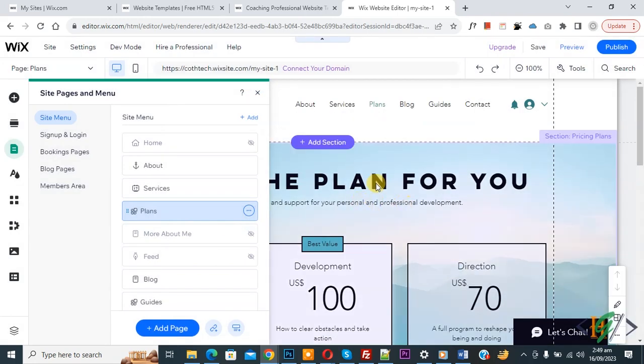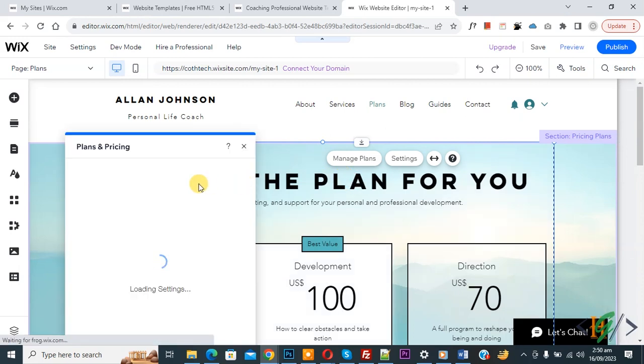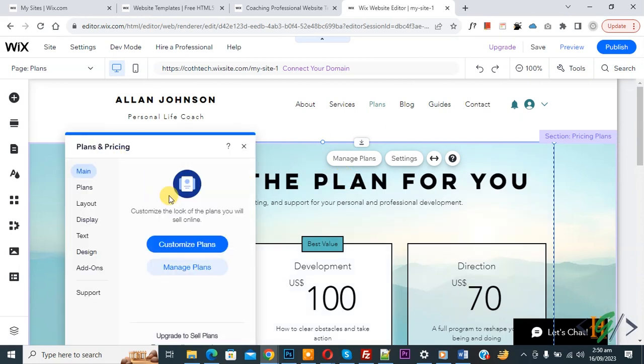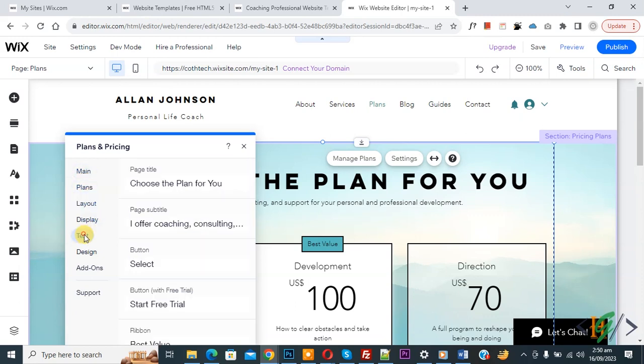Now click on any text. Now you see plan and pricing. Then you see different option, plans, layout, display, text. Now you see page title. Choose the plan for you. Page subtitle, button. Now close.